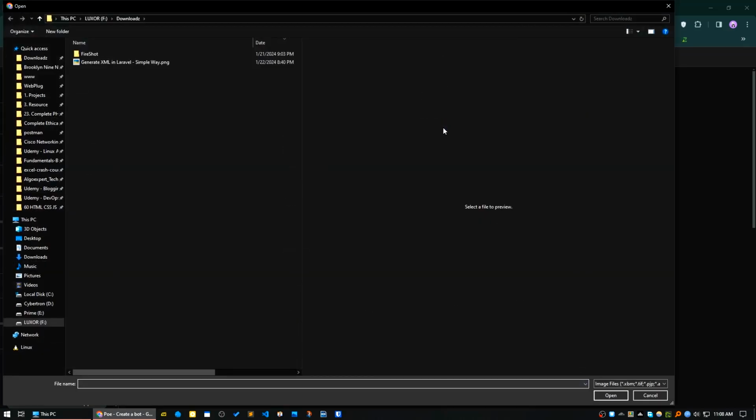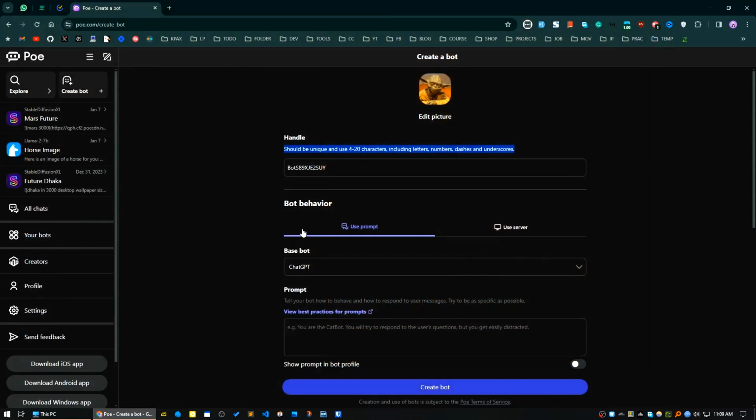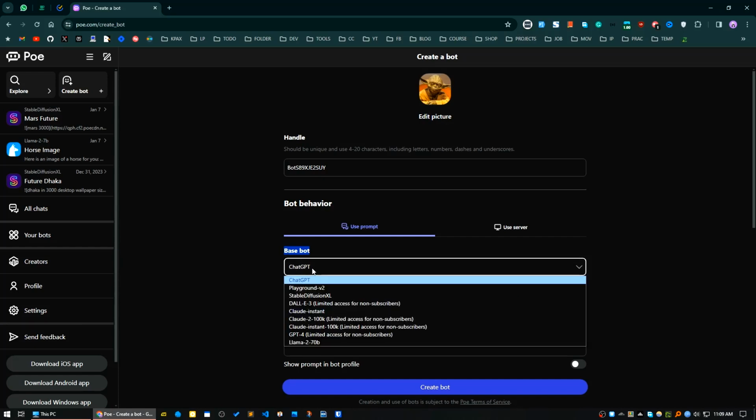So what I will do, I will create a Yoda bot. Talk like Yoda. My picture is uploaded here, and you can define the bot behavior here. After that you see it says which bot this will be based on. I will choose ChatGPT here for my purpose. I think ChatGPT is okay.